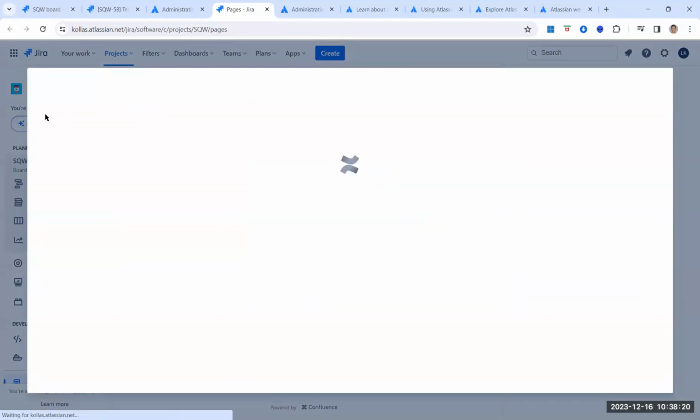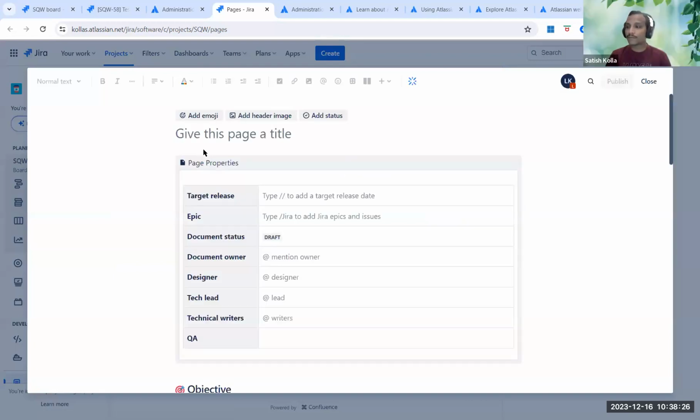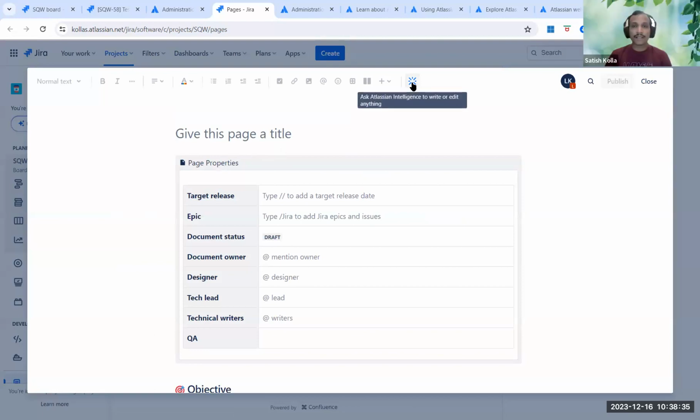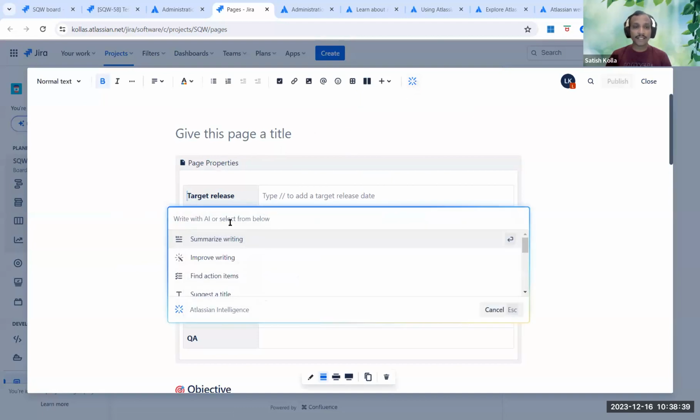Because I've seen many teams using Confluence specifically. They are creating links in Confluence pages, pulling data directly from Jira, refreshing the reports in Confluence. So if AI is enabled in some way for those teams, this will be really fantastic. Here as well, when I'm creating the Confluence page, it is there: write with AI or select from below, suggest title. Yes, all of these are coming up.